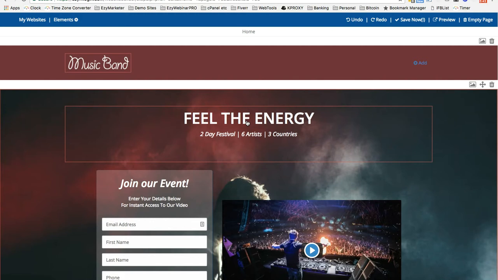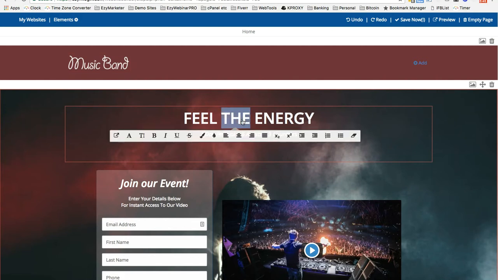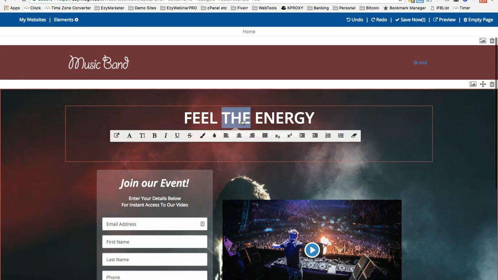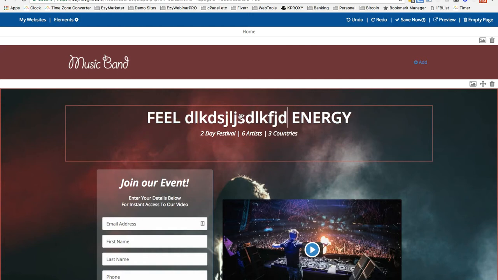Then here on the right-hand side, what can we change here? Anywhere that there's text, you just highlight the text and our editor pops up. So you can change any of that text there, make it bigger, smaller, change the colors and so forth, and just type whatever you wish on there. So I'm going to delete that off.